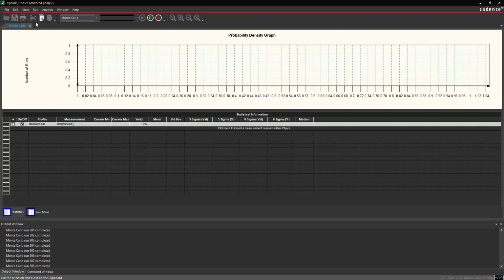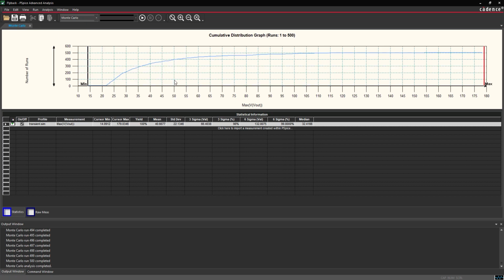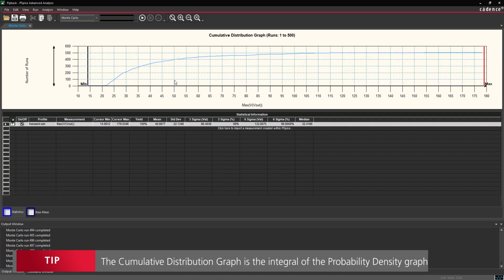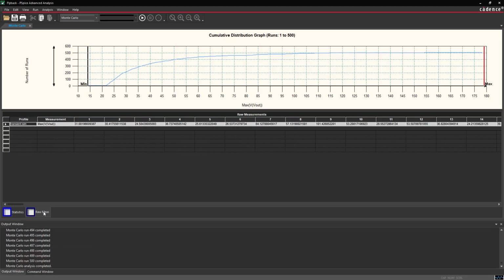When the analysis finishes, view the probability density graph at the top of the window and statistical calculations at the bottom. The yield is shown to be 100% and the median value is around 32.41 volts. To view the cumulative distribution graph, right-click the graph and select MC Graph PDF CDF. The cumulative distribution graph is shown. Raw measurements from each run of the analysis can be shown here as well. Select the Raw Measurements tab to view the raw measurements.